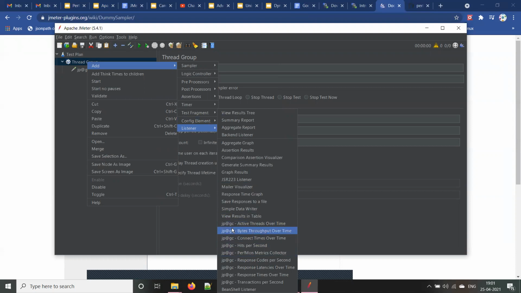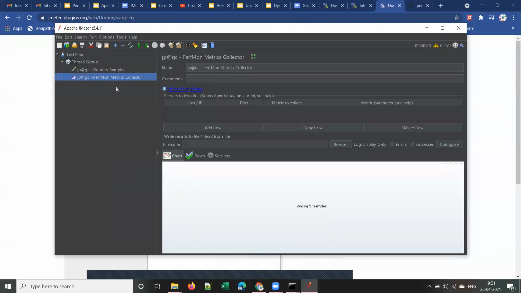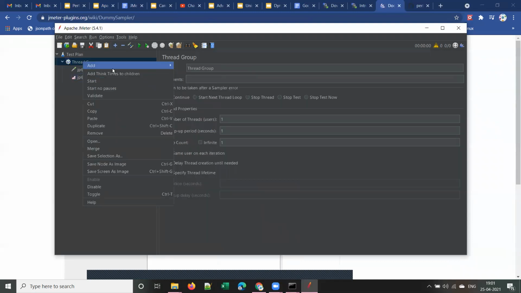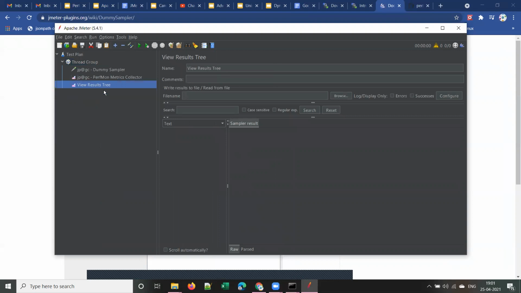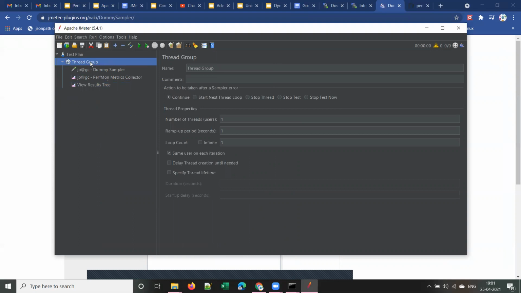So again, you can see these all come with plugins. Whatever you see with JP in front are JMeter plugins provided by jmeterplugins.org, right? So I'm going to add a perform metrics collector listener, and let me add another listener called view results tree to see whether my test is running or not, right?